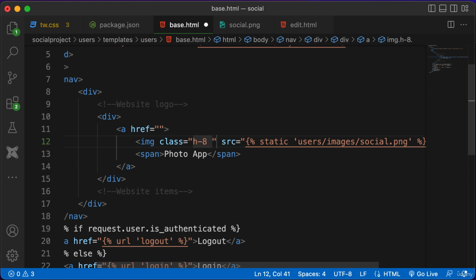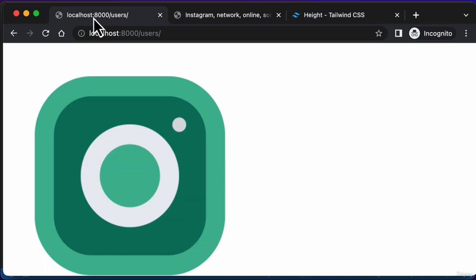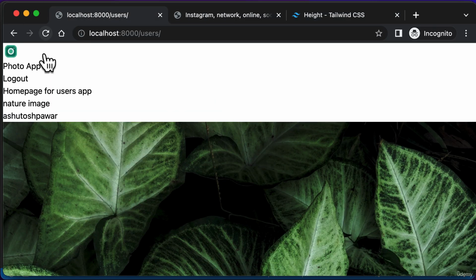So if I want to set the width to 32 pixels, I would say W-8. Now as soon as I do that, and if I go back to the browser, go to localhost, and hit refresh, as you can see, this particular image icon now has a size of 32 pixels.